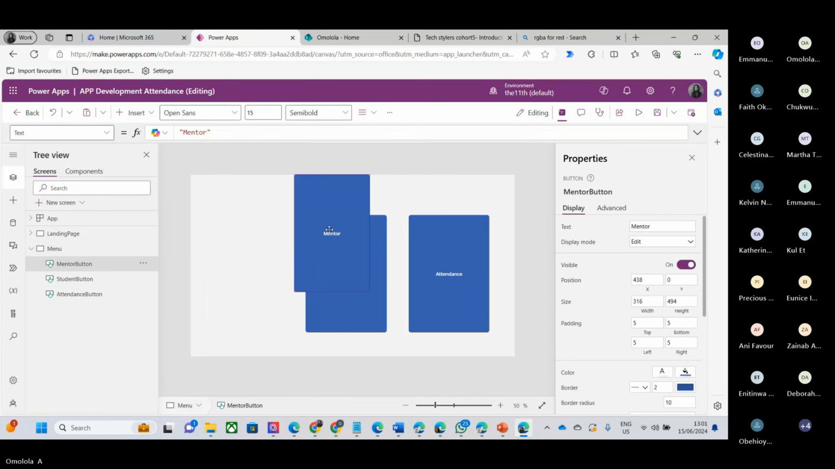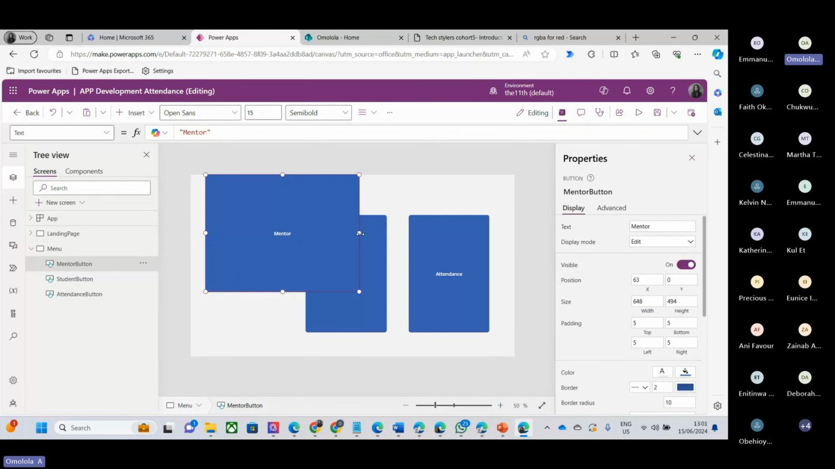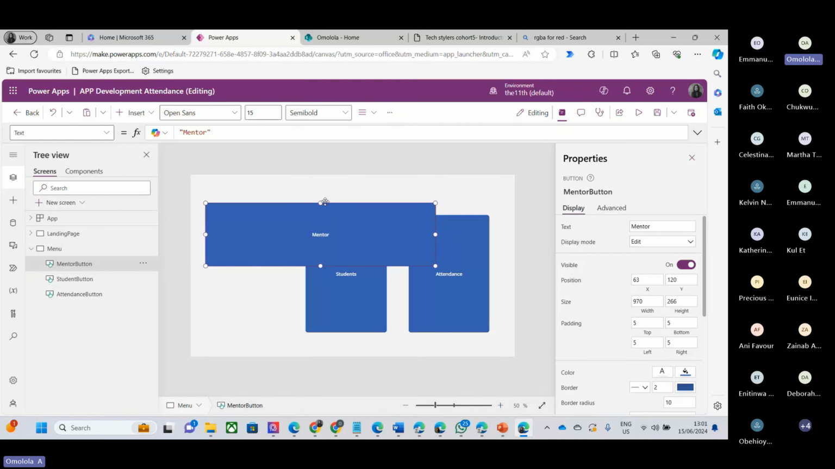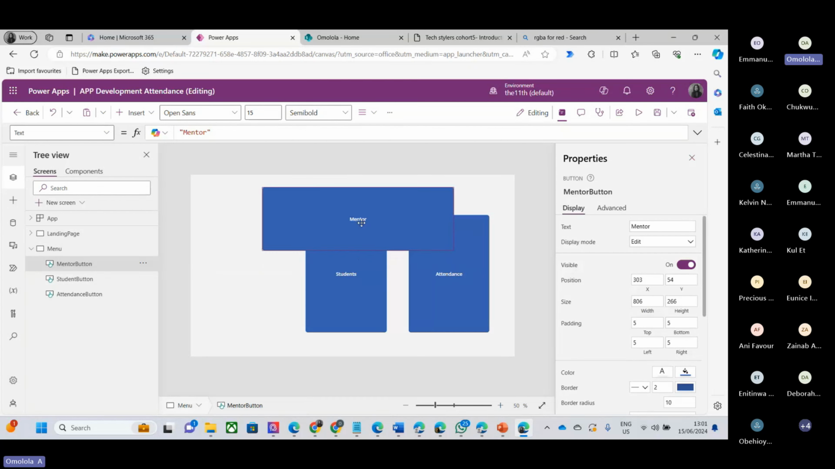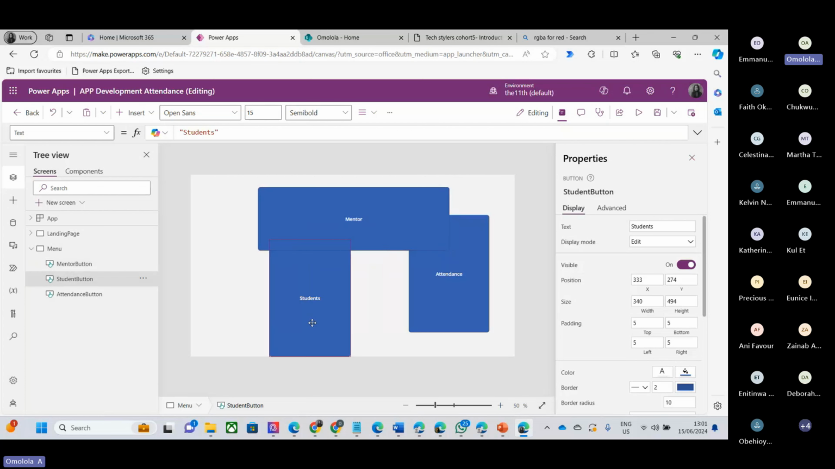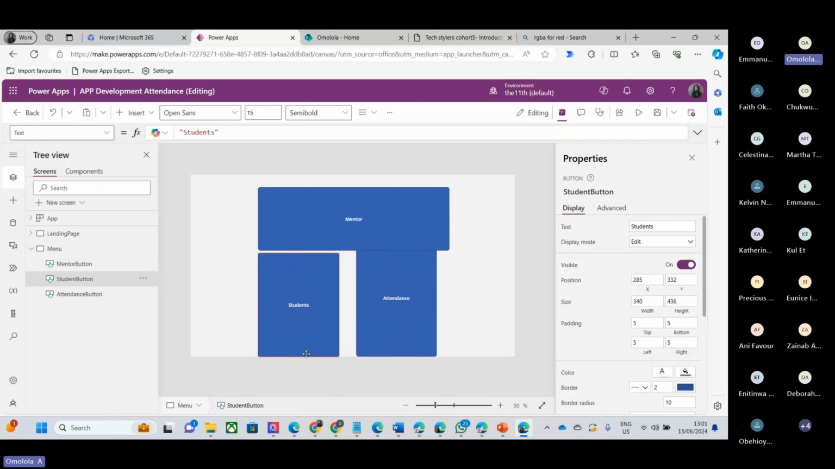So you can design this more. Depending on your design skill, this class is teaching you how to use Power Apps. You would learn as you go how to design. All right. Oh, you can design it. You can make it look however you want it to look.